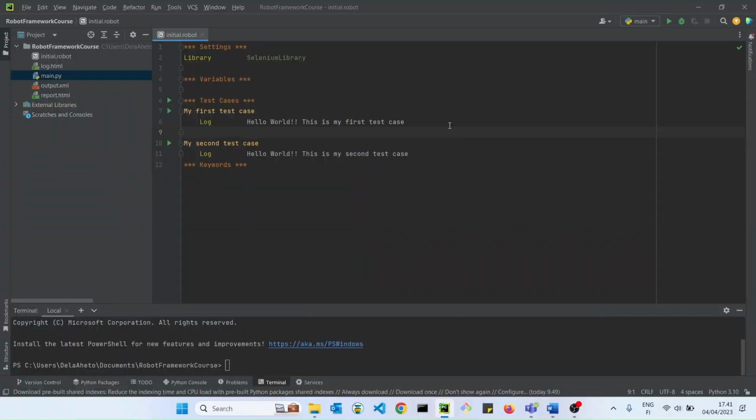Welcome to this video. In this video, we are going to analyze the results that were produced when the test cases were run. When these two test cases, my first test case and my second test case, finished running in the root of the folder, Robot Framework creates 3 files for you. Those are the log.html file, the output.xml file, and the report.html file, including the files you already have in your directory.